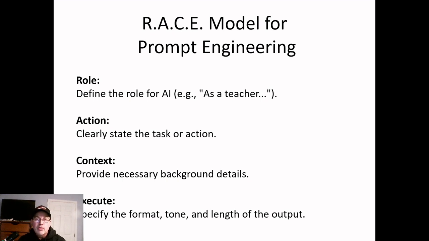I may not use it on every scenario that we use here, but I think you'll see that it has a lot of value to it. The R stands for role, so you're going to define the role that you want the AI to take. For example, you might say, act as if you are a high school teacher, or act as if you're an elementary teacher. The next one is the action. Clearly state the action or task. So you might say, act as if you are an elementary teacher and create a lesson plan. That would be the action. Then the C is context, so provide some necessary background details. And finally, execute: specify the format, tone, and length of the output.